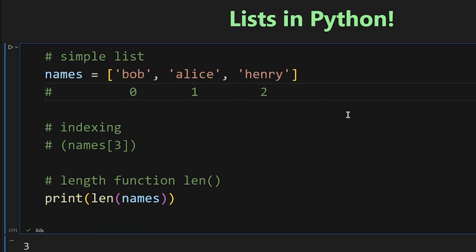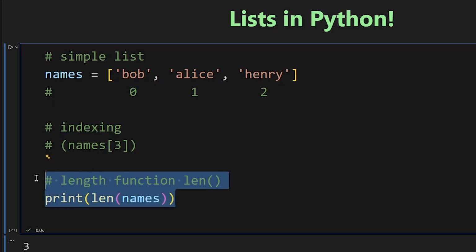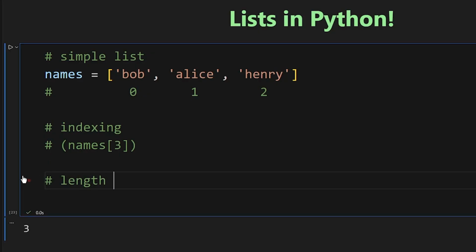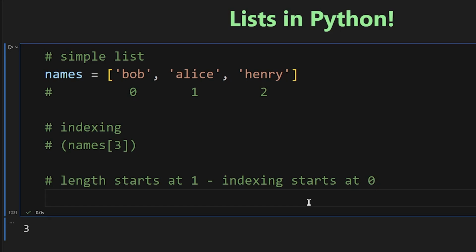When you're trying to find the length, the first element starts at 1. When you're trying to index, the first element starts at 0. So it's important to make that difference. Length starts at 1 and indexing starts at 0. Keep that in the back of your head as you work with lists. So the length function is a really powerful tool in Python, so its applications are widespread, and it's an important function you want to have in your toolbox.